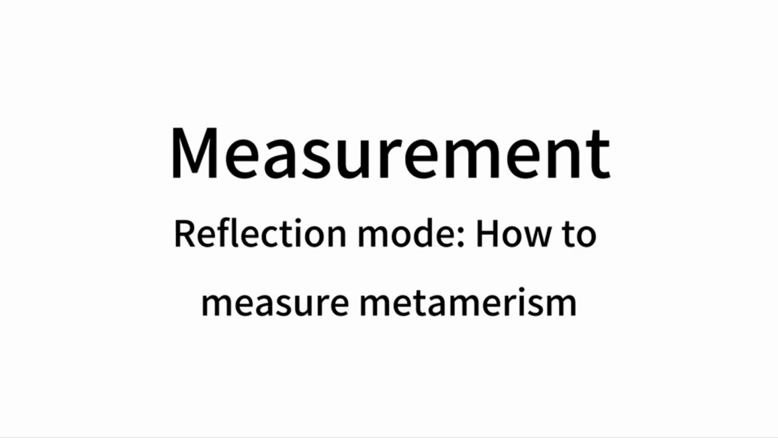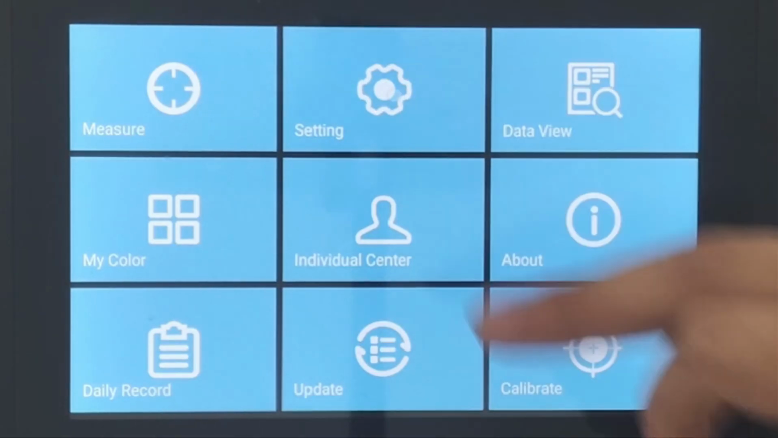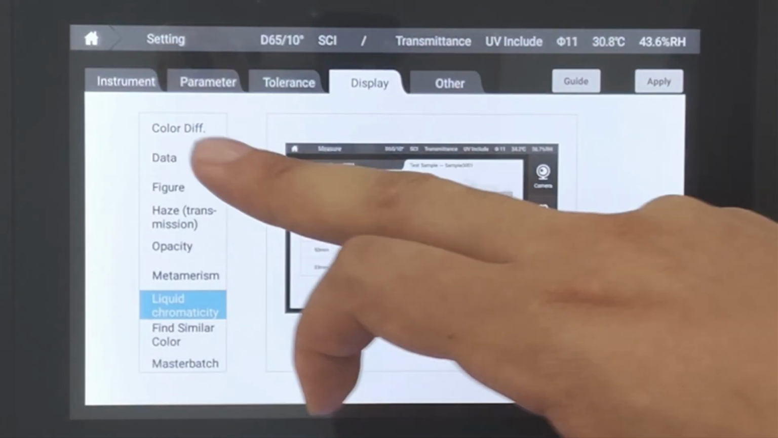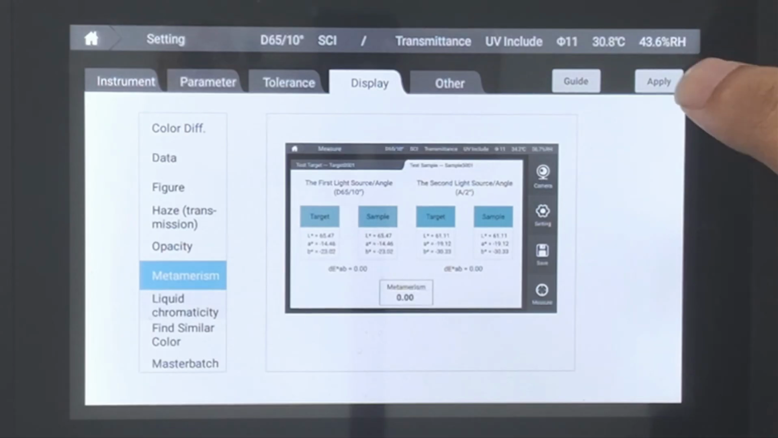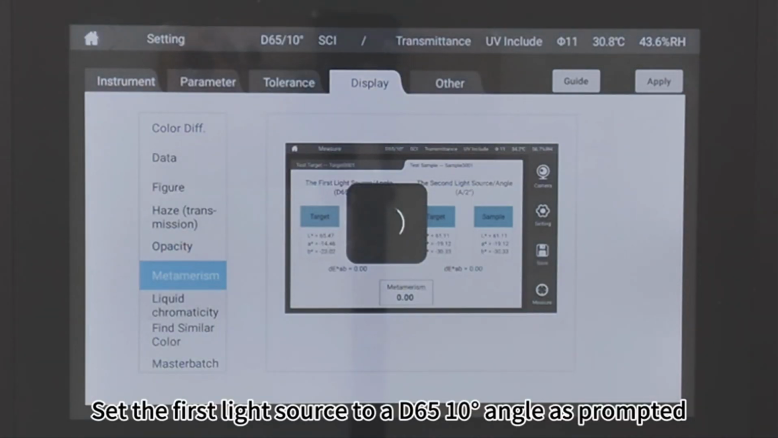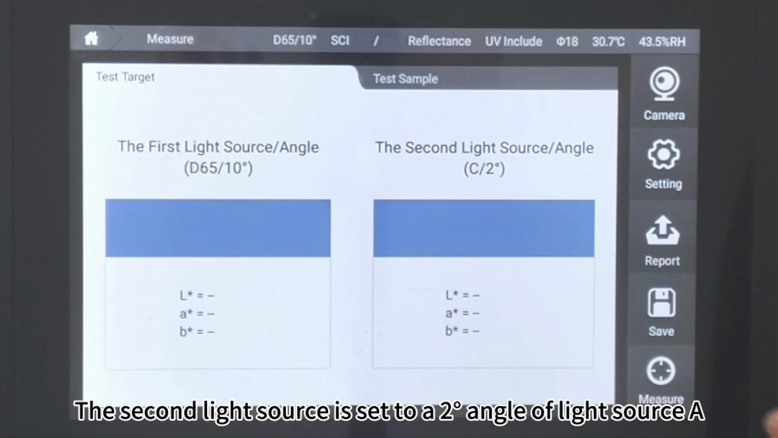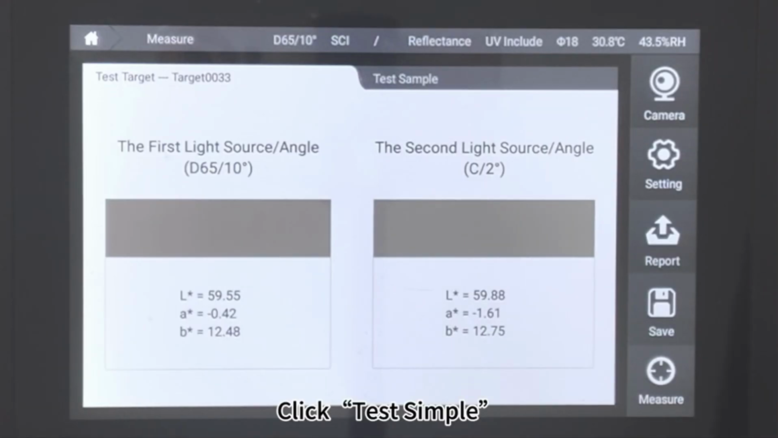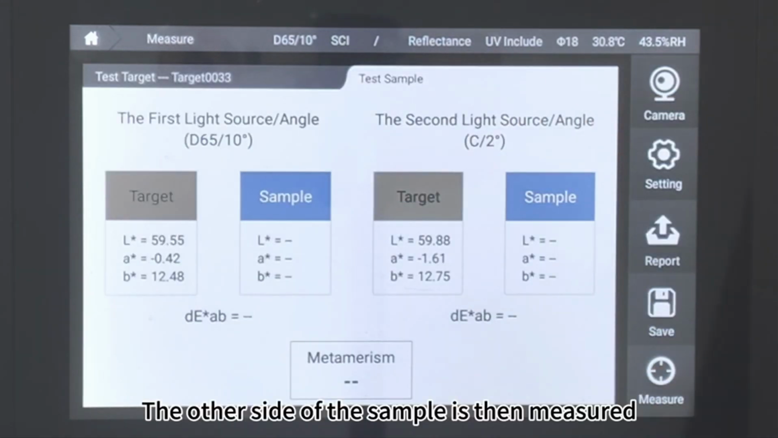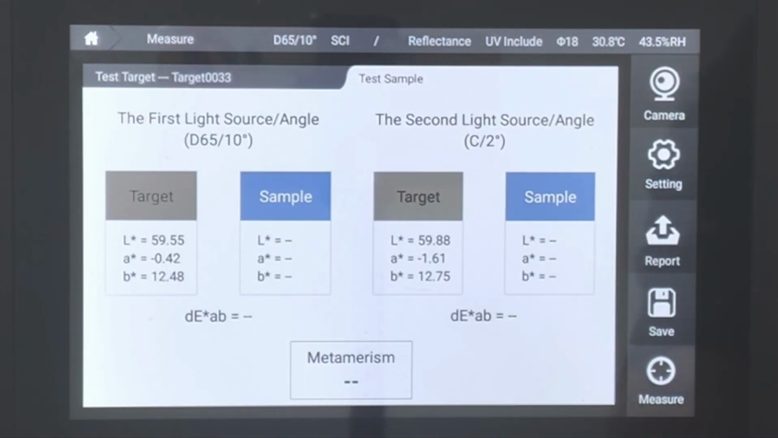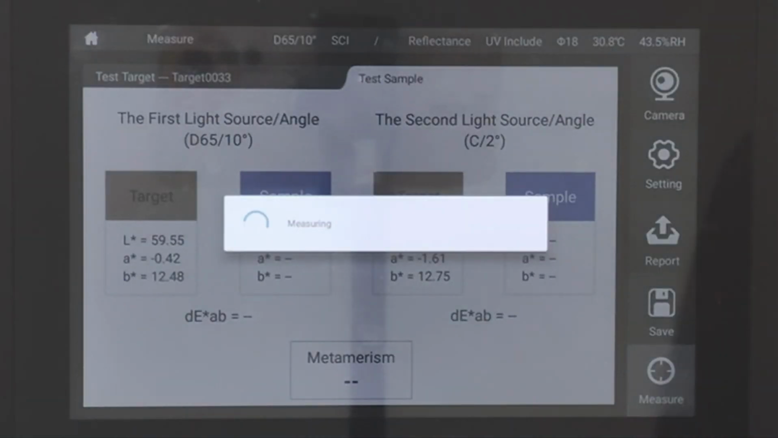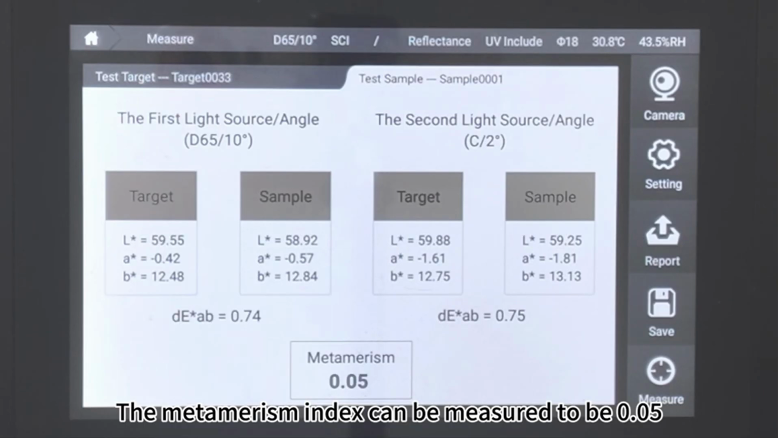Measurement, reflection mode. How to measure metamerism. Click Setting. Click Display. Click Metamerism. Set the first light source to a D65 0 angle as prompted. The second light source is set to a 2 angle of light source A. Clamp the sample to the measuring port. Click Measure. Click Test Sample. The other side of the sample is then measured. Click Measure. The metamerism index can be measured to be 0.05.